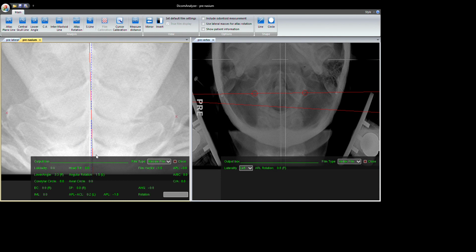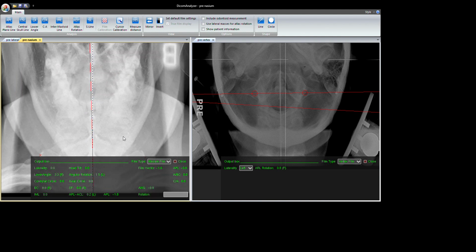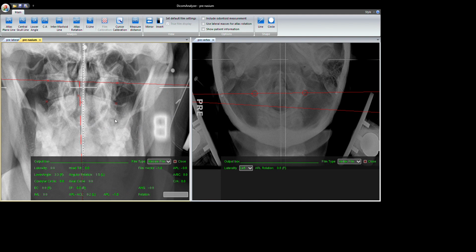Control Z allows me to undo whatever my last command was. Control Y, and these are standard Windows controls, will let you redo it. And that'll come in handy when we start looking at the central skull line. So we've done that portion.